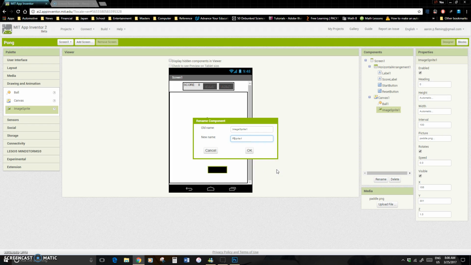And basically we want it to bounce off of this as well. Now, this is not an edge, okay? The edges are just the edges of the canvas. So we have to do a little bit of different programming with this sprite. So we'll go back to the blocks.